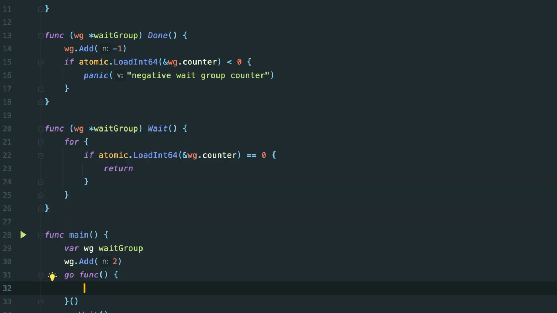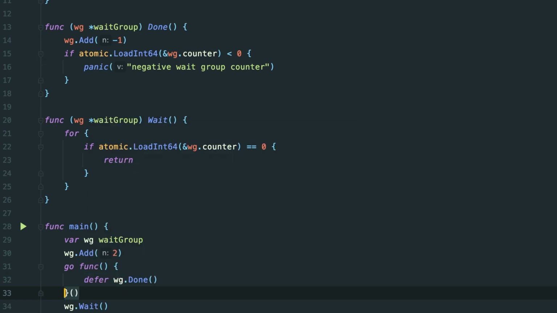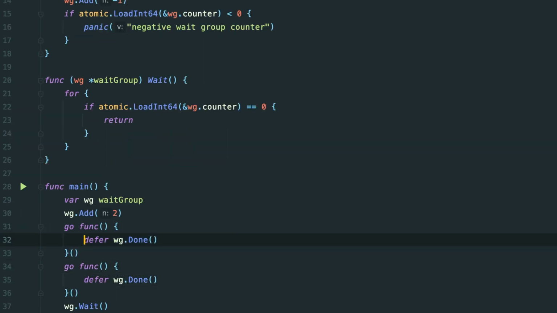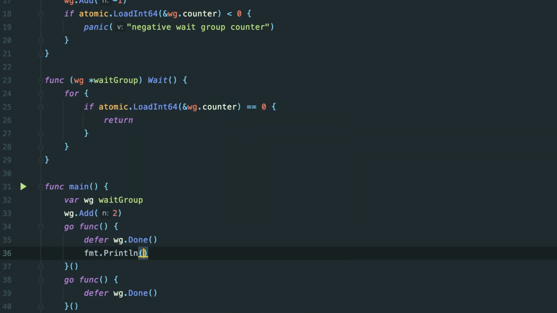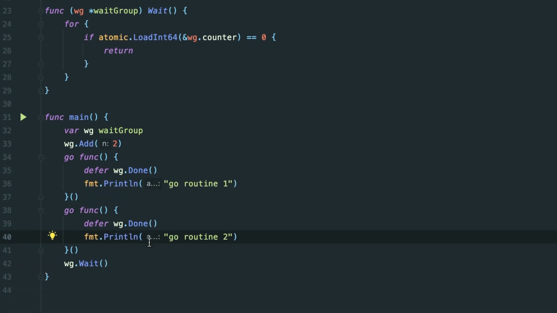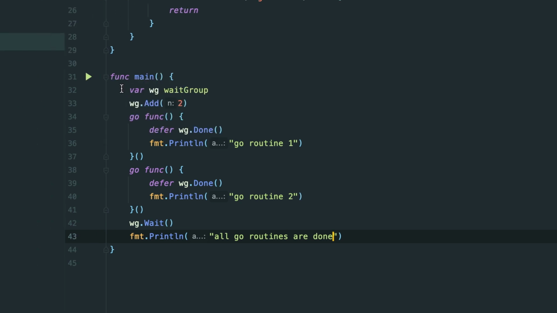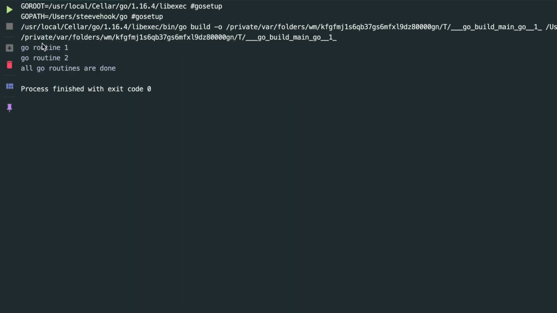Let's say go func, and as usual, defer waitGroup.Done, and let's copy and paste this right there. Let's also print something out: fmt.Println, goroutine 1. Let's copy this, paste it over here, goroutine 2. And also after we wait, print something like all goroutines are done. If you run this example, as you can see, it will print goroutine 1 and goroutine 2. Run it again, it's going to print.